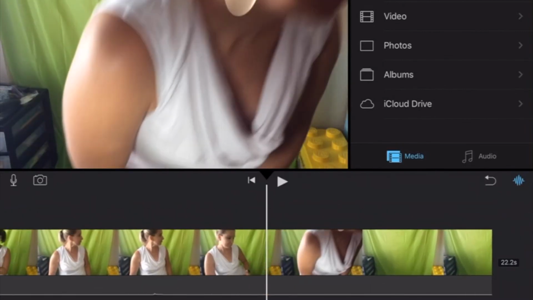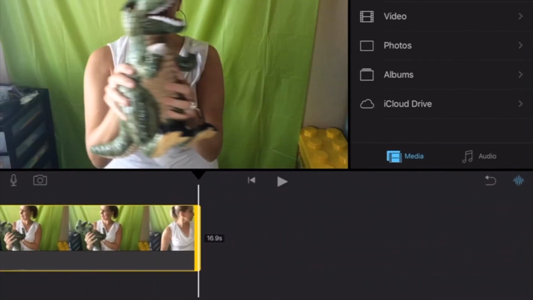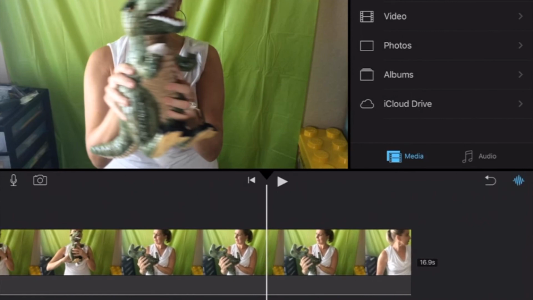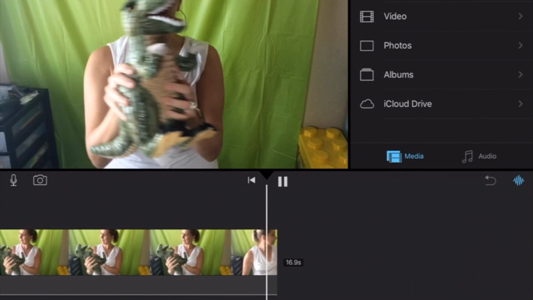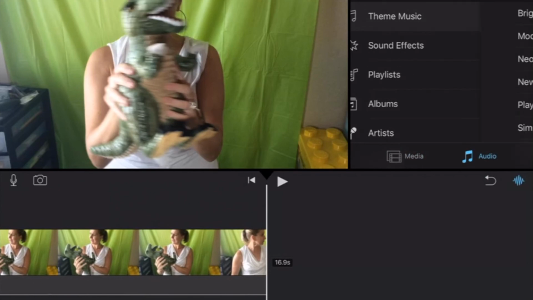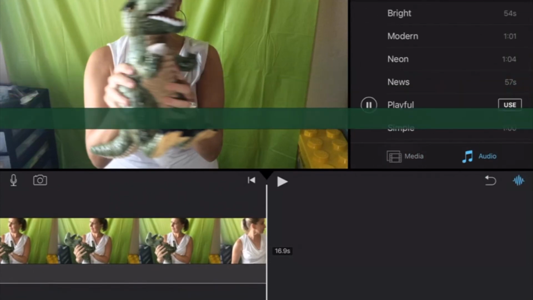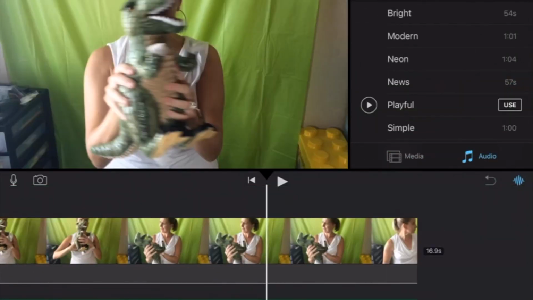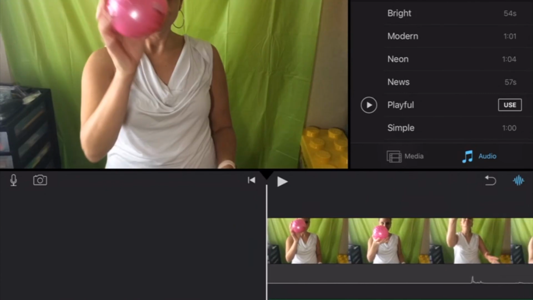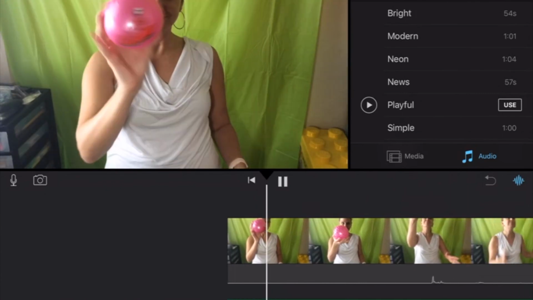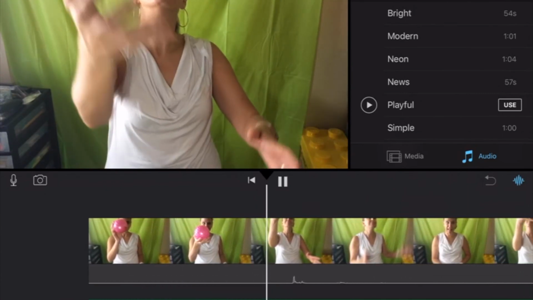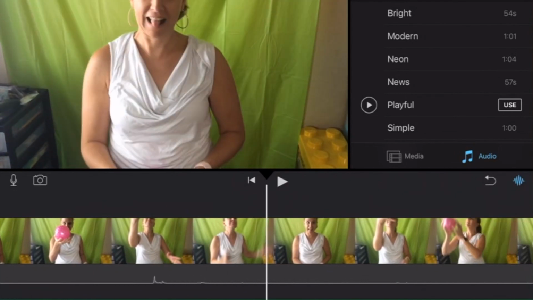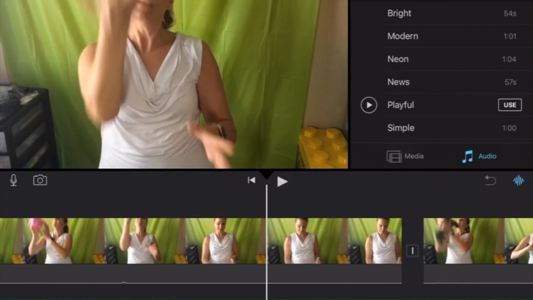Of course, you'll want to trim the end of it as well, where you're getting up from the camera, and probably trim the beginning where you're coming in front of the camera. You'll also want to go to audio and add some background music to make it more enjoyable to view. And when you're finally done and satisfied with your project, you'll click on Done and give it a title.